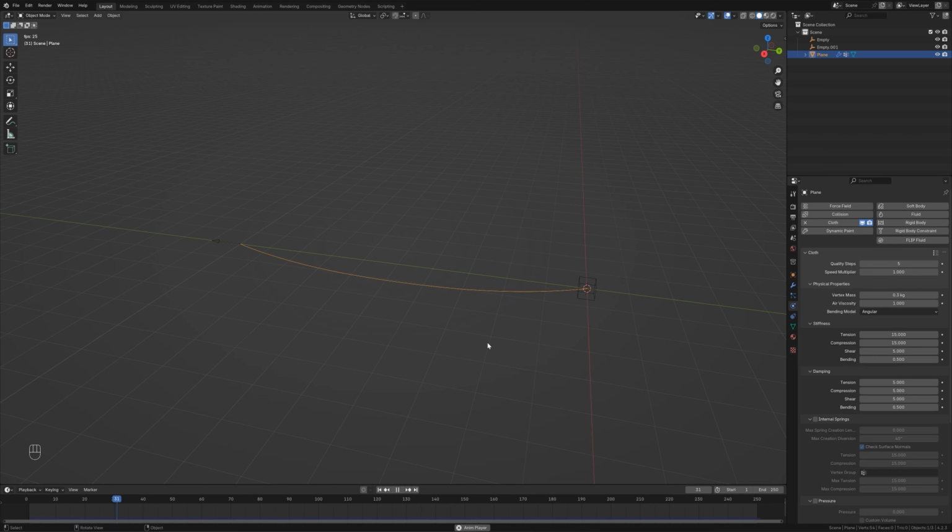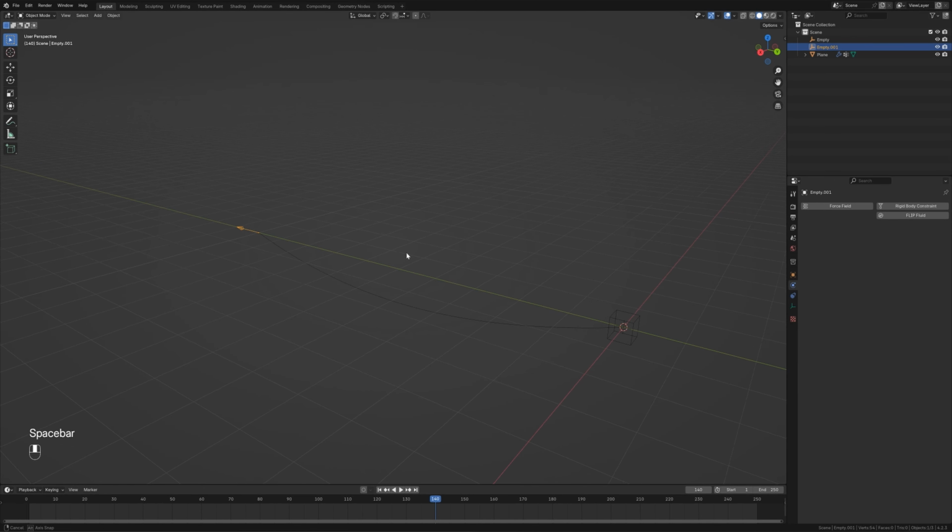Now when the playback resets, we can see that the cloth still moves as if the empties are moving. So to reset the simulation, just hit G, move the cursor a little and hit right click to reset the cache. Anytime you adjust the animation, reset the simulation cache so it updates correctly.